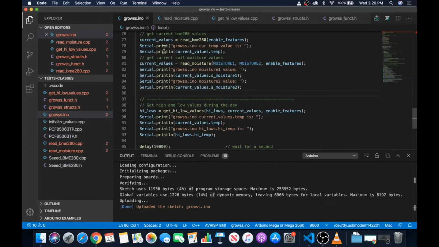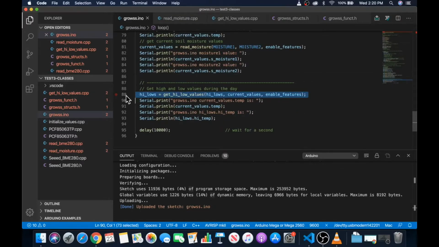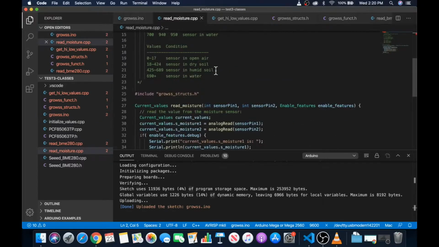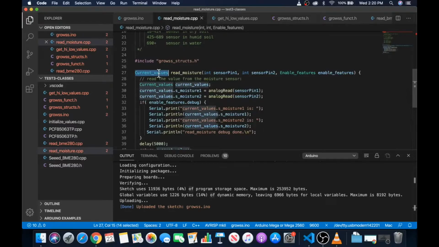Okay, so we got temperature and soil, and the next thing is highs and lows. And let me show you moisture here. Moisture is a pretty simple kind of thing. Same thing, current values class. I bring in two integers, I pass them in, and then of course that enable features again. And these are basically which pins I'm going to read on the Grove hat. Which ones are they?